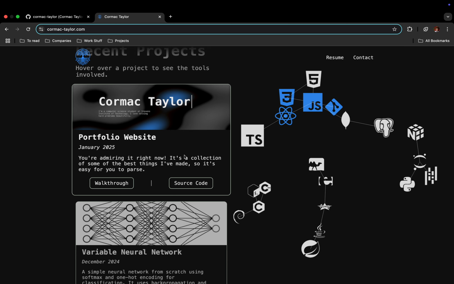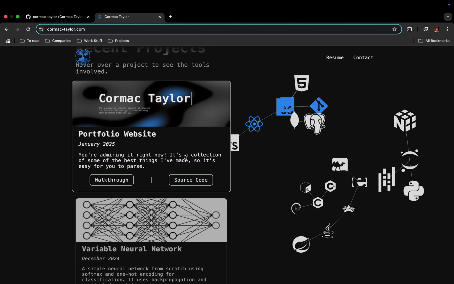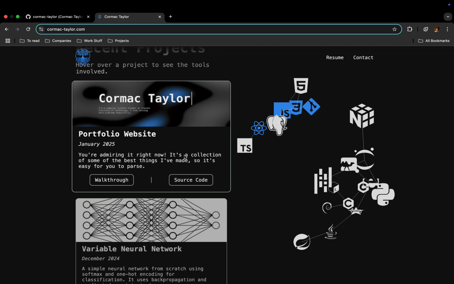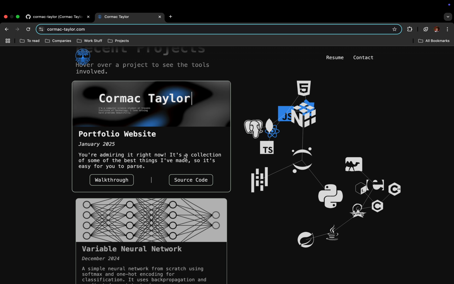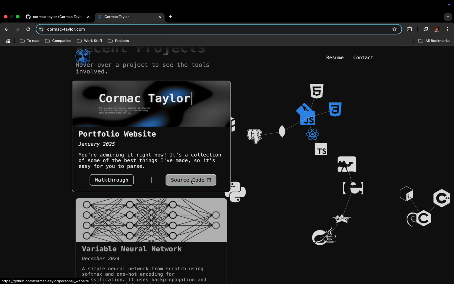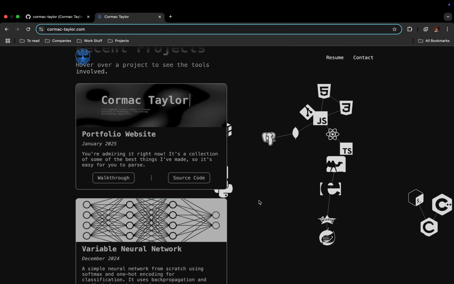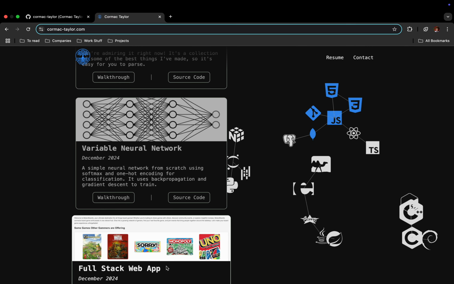And then here, we've got 5 projects. This is actually the website itself. So there's a reference to the website on the website. This will soon be populated with the video that I'm currently recording. And then this throws you to the source code on GitHub. And that's the case for all of these guys.